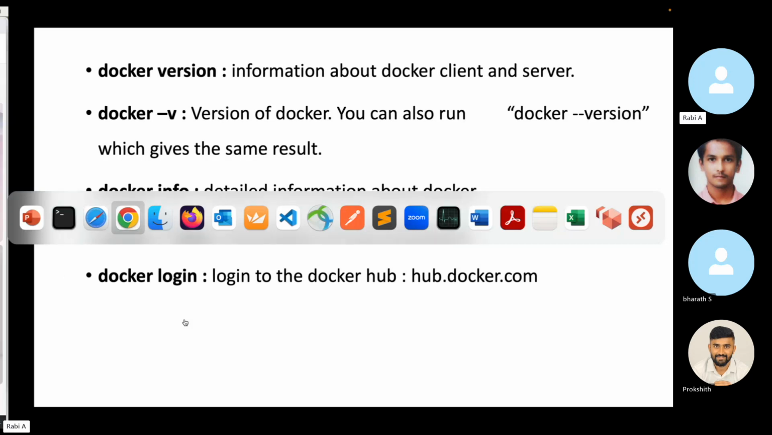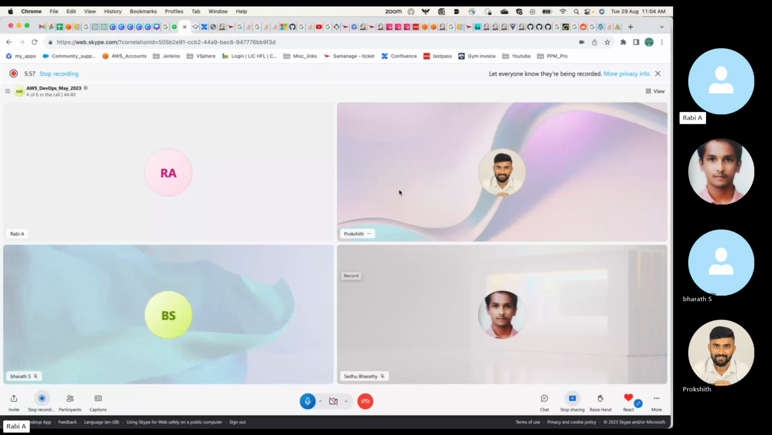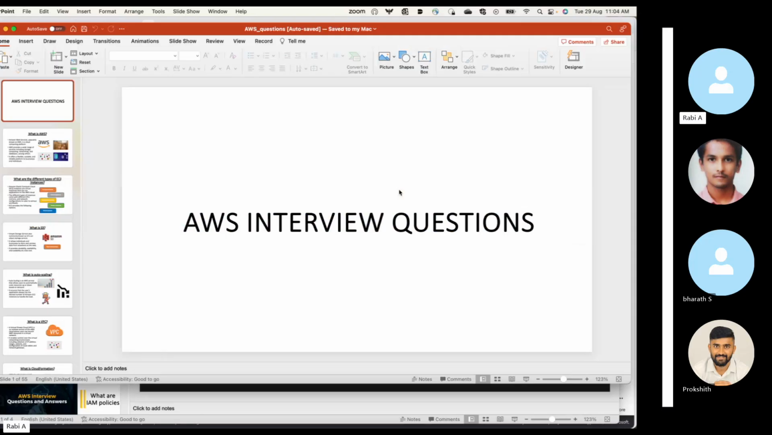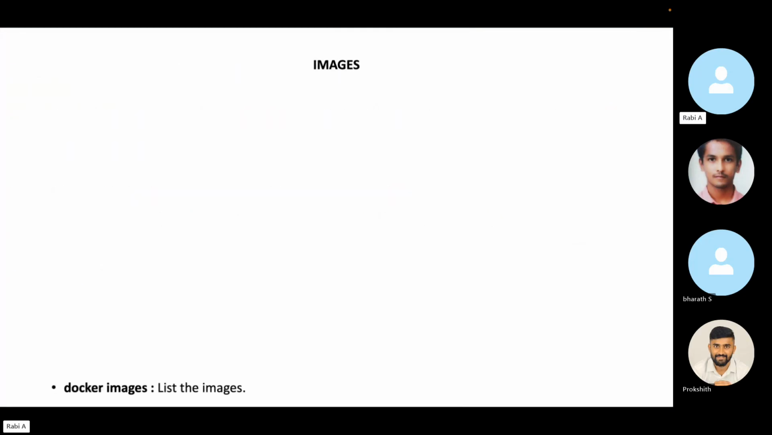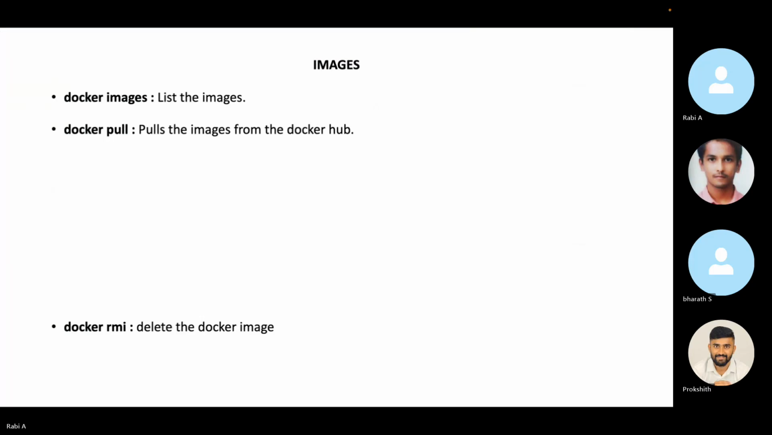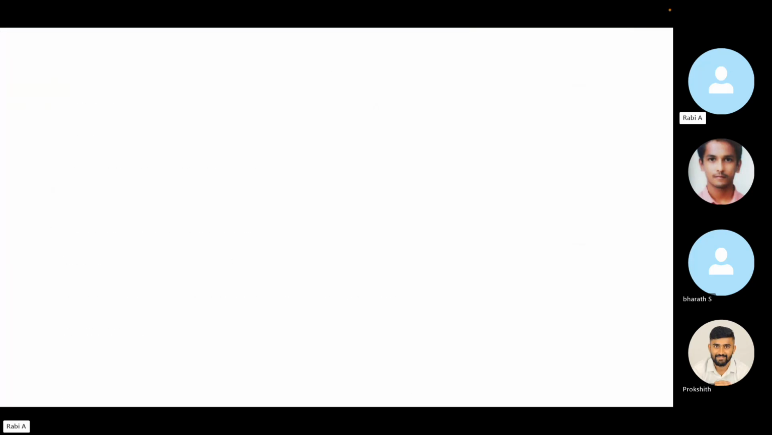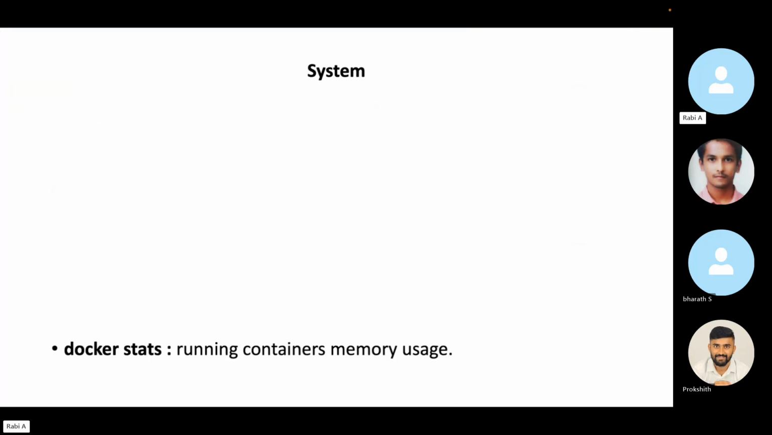Okay. I'm going to stop here. Tomorrow we will start off with your images. So we'll look at some of the commands for your images, the containers, and then we'll start off in detail. We'll start talking about the other commands as well.